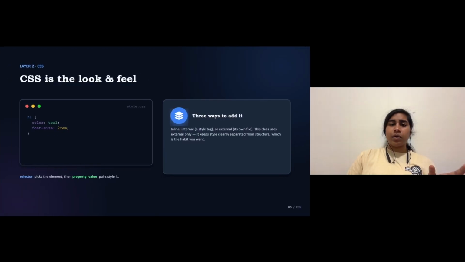So HTML gives you the bones. CSS gives you the look and feel. A CSS rule is very simple. You just have a selector that picks an element, and then a block of property and value pairs that style it. Color, spacing, fonts, layout, all of it are examples of what CSS handles.